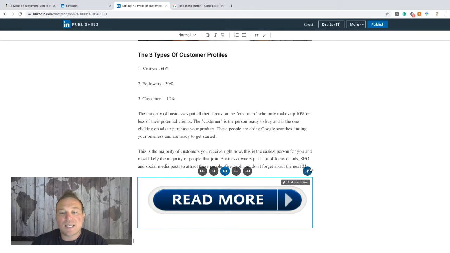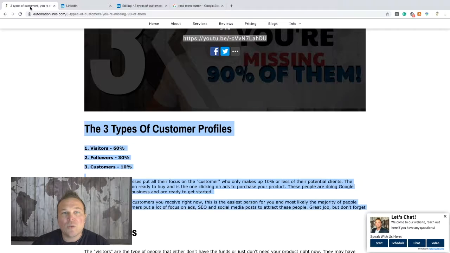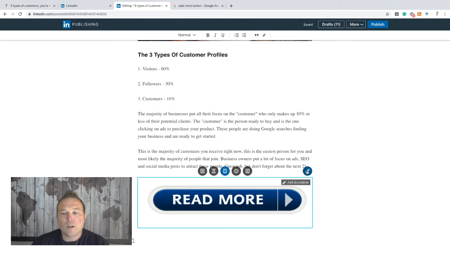Next thing we want to do is link it. We want to link it to the exact article. You don't want to trick them and send them to your homepage or another page. So let's grab this exact link. We're going to go back. We're going to add this link in here and push enter. So now if they click read more, it looks like a button. It'll take them to the full article.